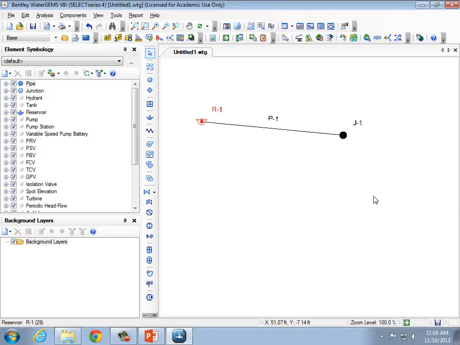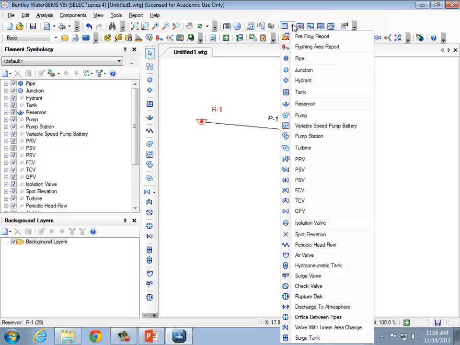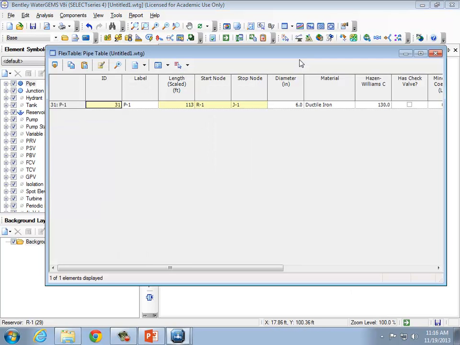So we need to define the pipe properties. We haven't yet said how long the pipe is or what it's made out of or what the diameter of the pipe is. And so you can do your choice this time. Double-click on the element to bring up its properties or open it up in the flex table through the flex table pipe properties. I'm going to do that.